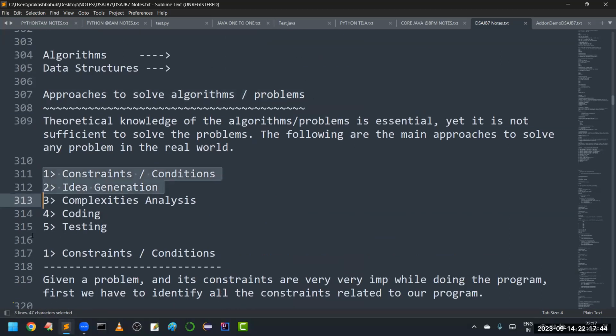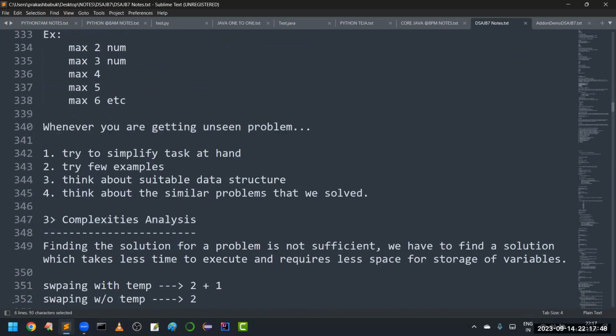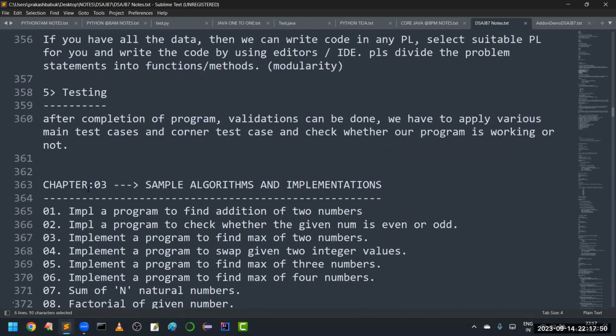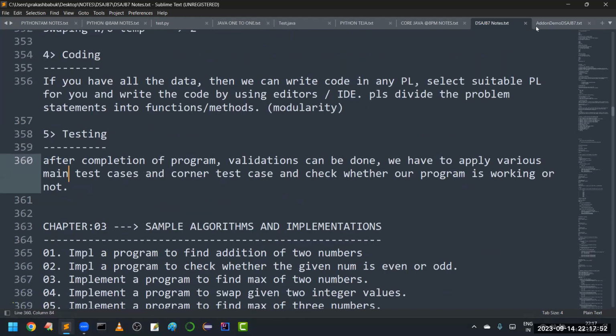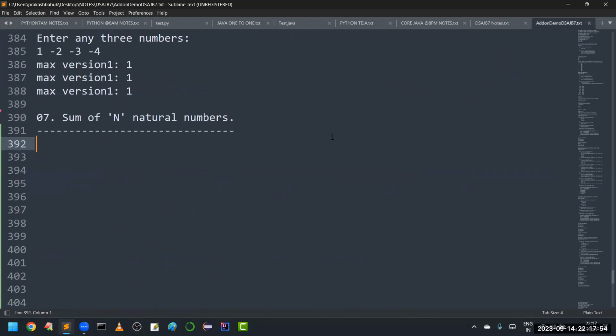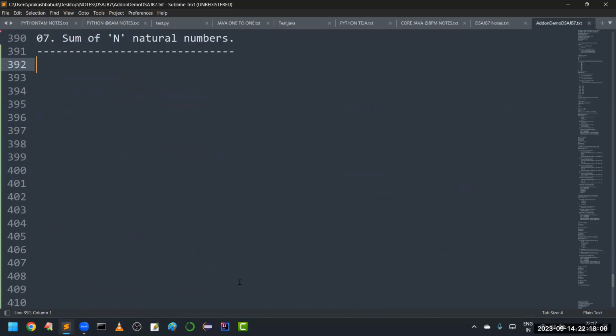If you are given any problem, these are the 5 steps that we have to follow. That entire theory topic is something I am going to cover in 2 days. No problem, it will be finished. From Monday, whatever we are going to start is the main important concept, sir. Okay. Right. Can I start the sum of n natural numbers program? Please confirm. Yes, sir.